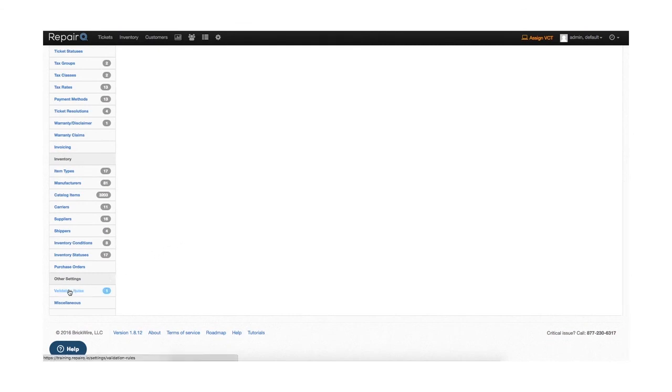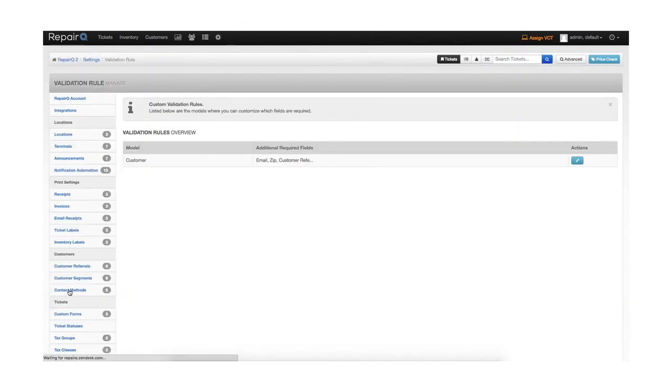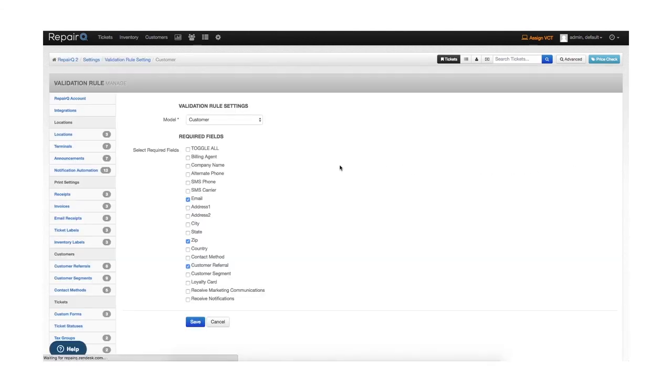The last two are going to be validation rules. If you require certain items in the customer profile section to be required when you add new customers, you would edit that in here. I'll just show you what that looks like. Anything that's checked is going to be required when you add any new customer in. These are the defaults.